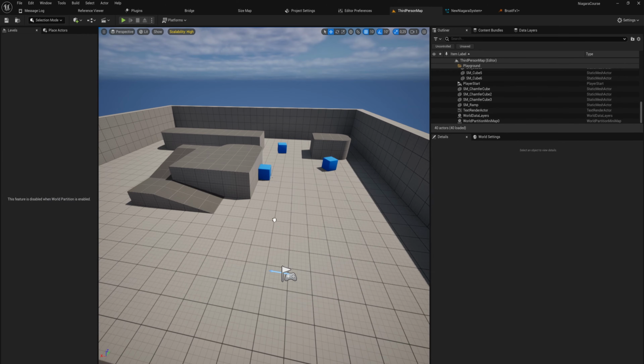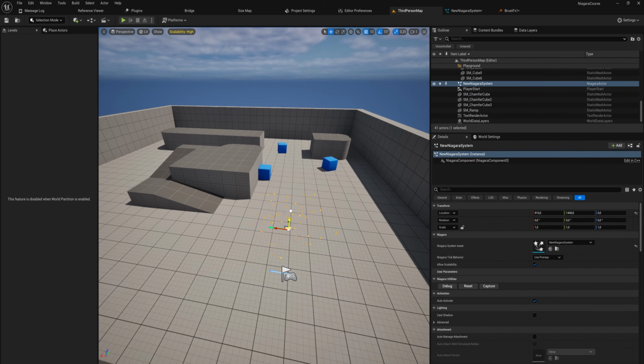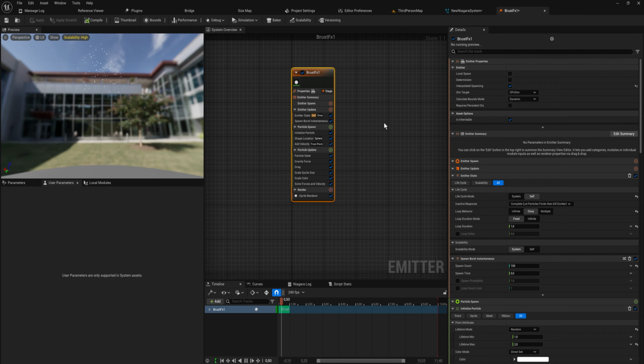So let's put this into the world, and it will do a burst there, and it has the one singular particle that keeps spawning over and over and over again, and the kill particles still are being a little bit weird. So that is the relationship between systems and emitters.